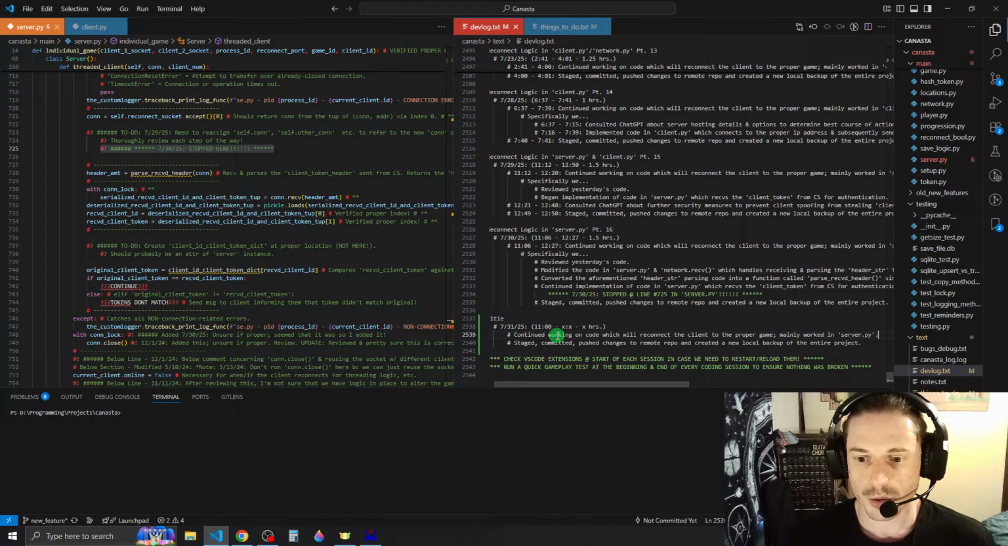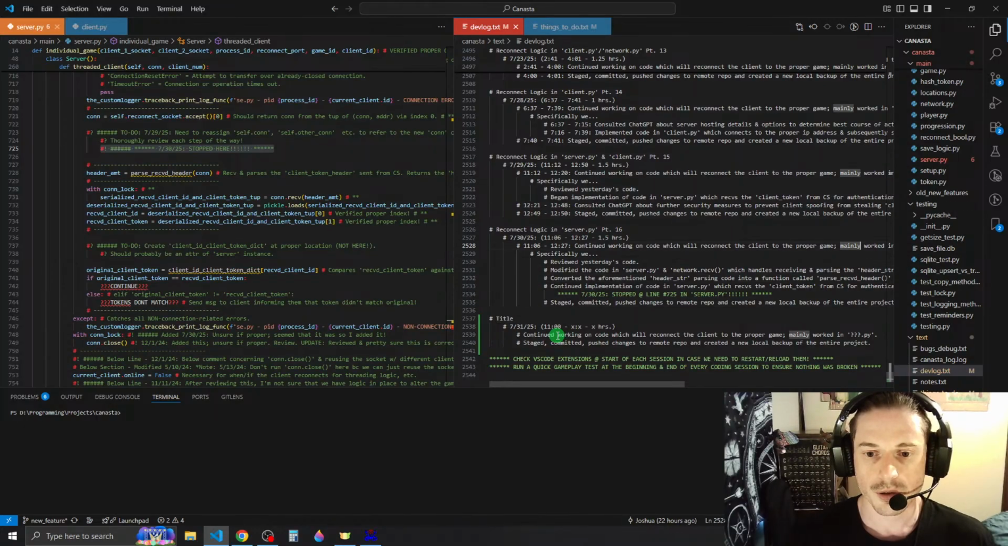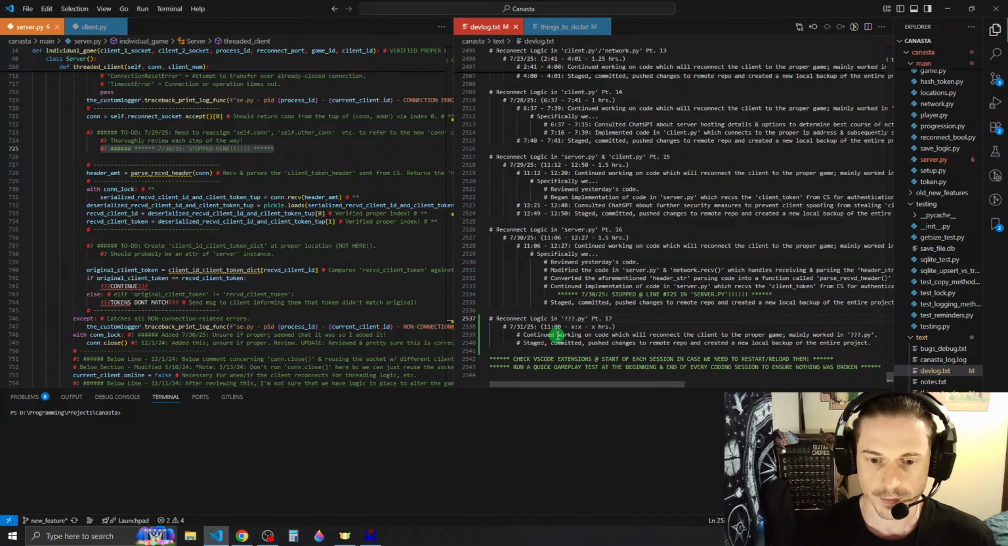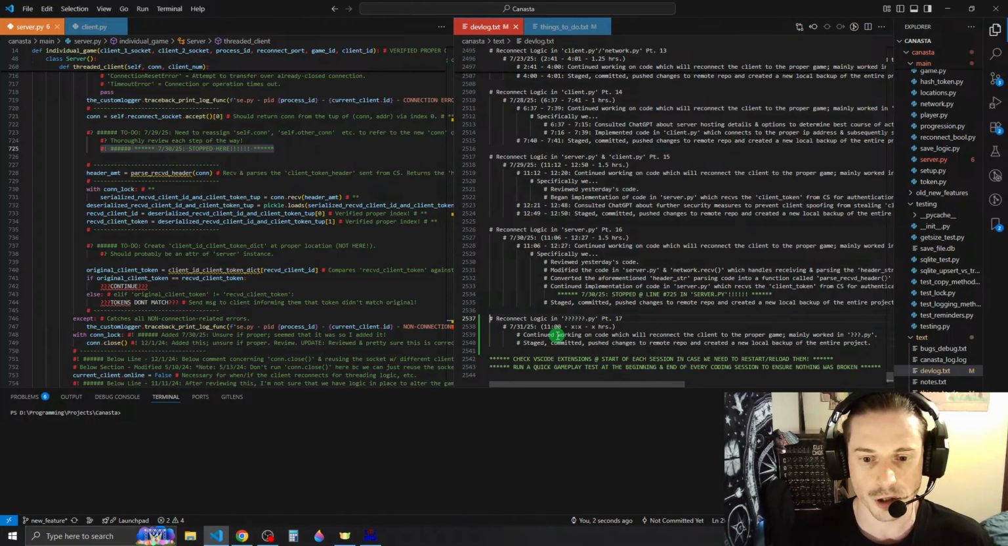Continue working on code which will reconnect the client to the proper gaming that worked in. And this is going to be a question mark. And the title here is going to be the same, except it's just part 17. We're still working on this same section. You see how much better that looks? It's just cleaner, you know.